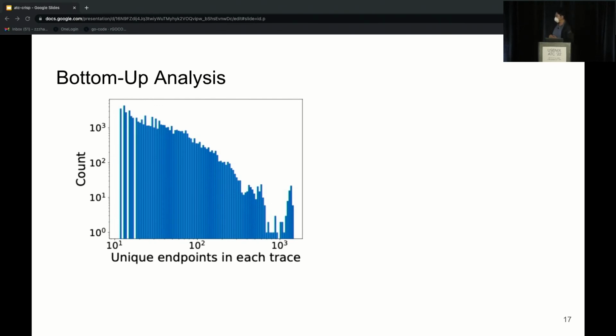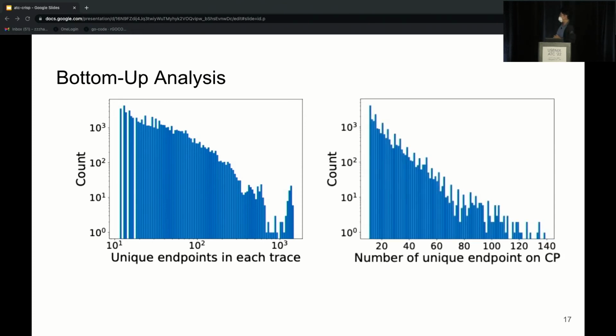The x-axis is unique endpoints in each trace, basically meaning, I have a trace, how many endpoints are there in the trace? And the y-axis is a count. So suppose I have one trace with 1,000 unique endpoints, then it will be somewhere at the 1,000 mark and that histogram count goes up by one. Similarly, on the right, we have the number of unique endpoints on the critical path. The traces are exactly the same, but we're comparing the unique endpoints on the whole graph versus the unique endpoints on the critical path.